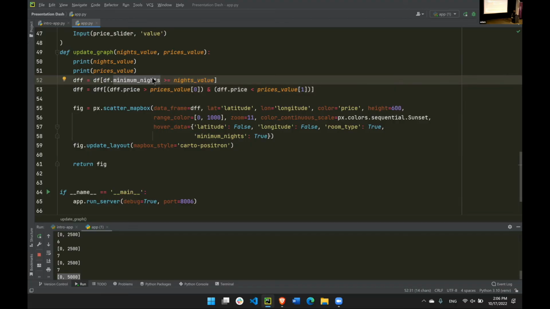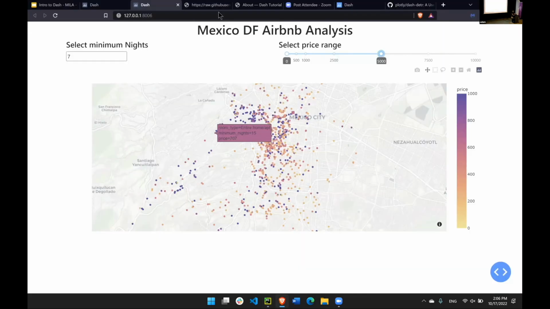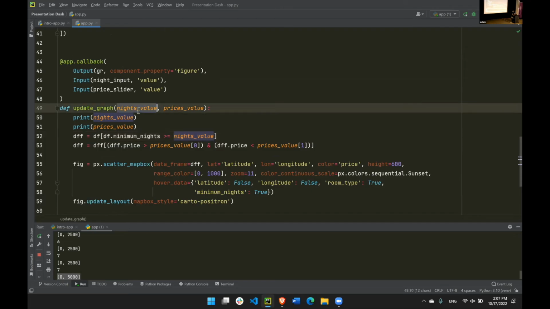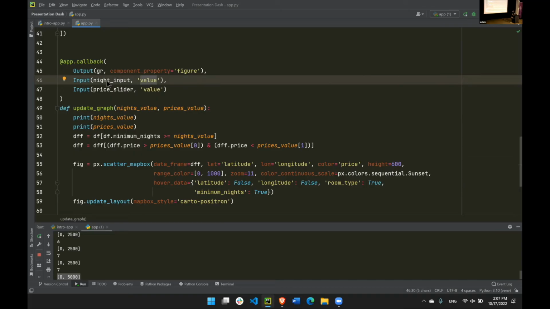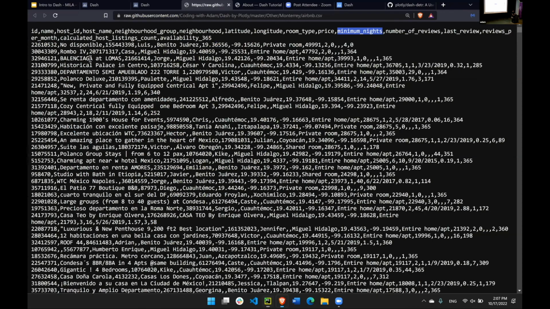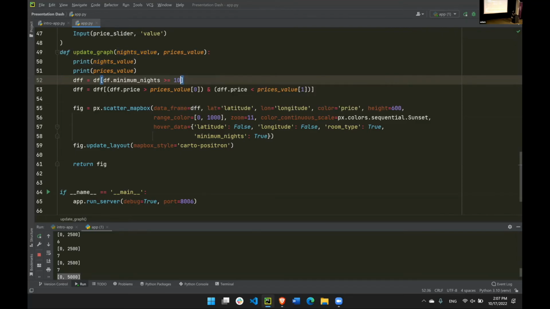Here we have basic pandas slicing, where we are saying, look at the minimum nights column. Our pandas data frame has a minimum nights column, which is hard to see here, especially when you're recording a video, but trust me, it does. And so we're saying, look into the minimum nights column, and keep inside the data frame only those rows where the value of that column is bigger than or equal to night's value, which remember refers to the first component property, which refers to the night's input field. So right now this is 7, but if we change this to 10, now this would be 10, right? Because it updates as the user updates the app.